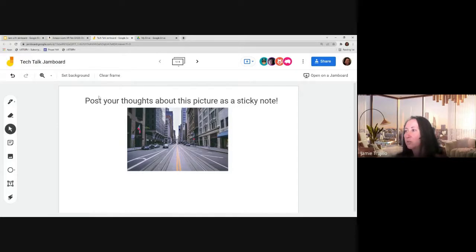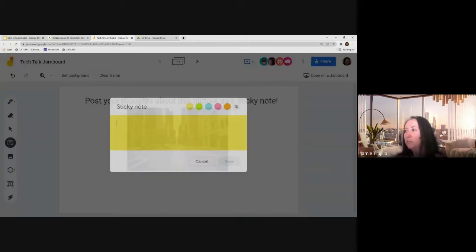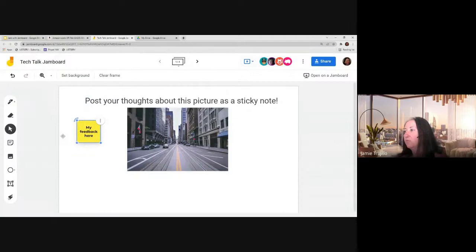So that just changes to what you select. And then here is your sticky note. The sticky note is fourth from the bottom. You click on that. You could change the color of your sticky note, type in my feedback here, and then you hit save and it shows up as a sticky note. Then you hit cancel.